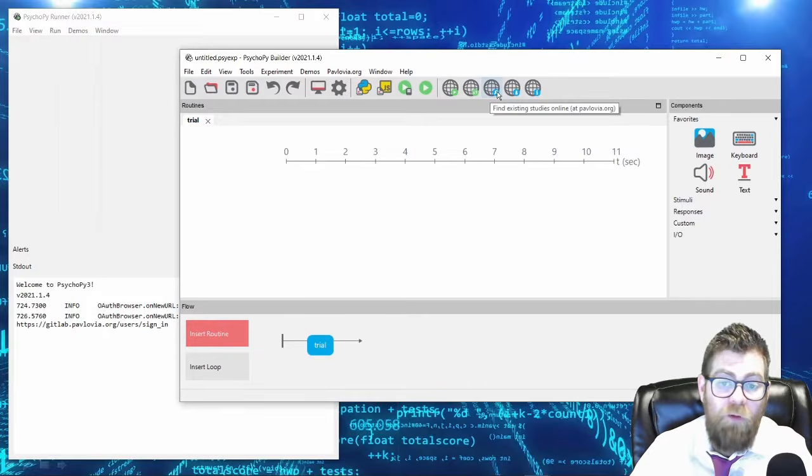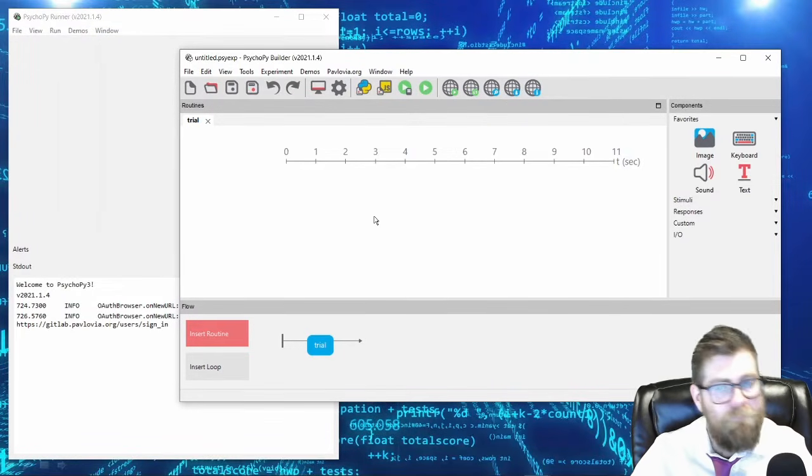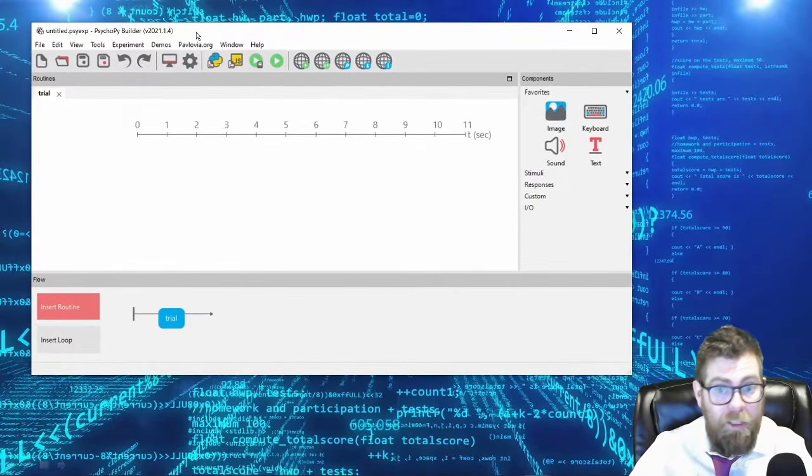There are some other options here for finding existing studies online if you would like to find some samples. Here's another login button, and this views the details of your project. So those are the major menu areas of the PsychoPy software itself. Now let's focus on actually the components of an experiment.